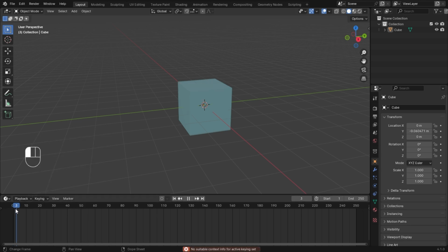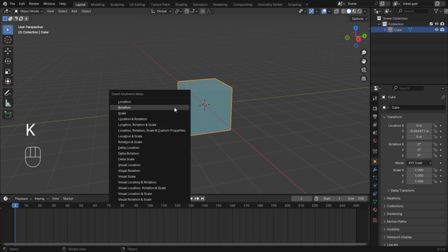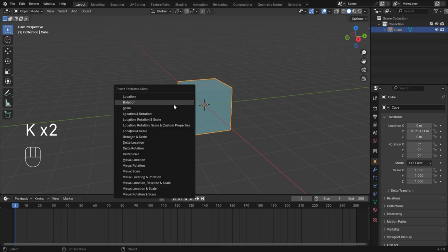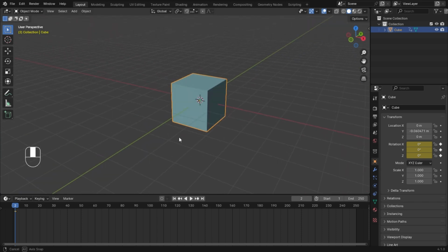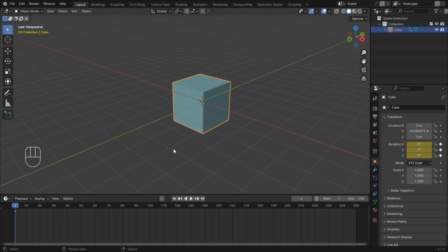Okay, sorry, I remember before you create a keyframe, you need to click on the objects you're working with. So I've clicked on my objects. I press K, rotation, and you could see a keyframe appears, right? So basically I want to rotate my cube just a little. So let's say I go to 20 keyframes.